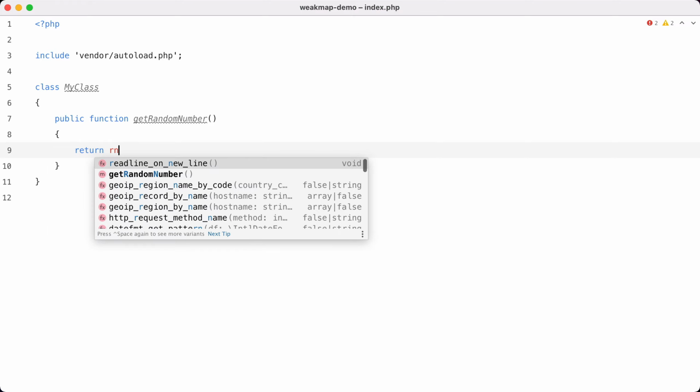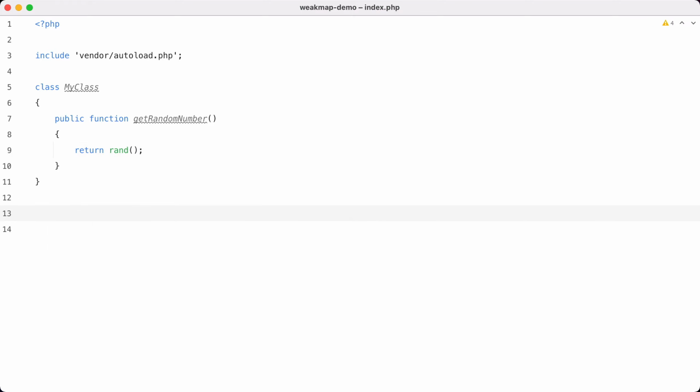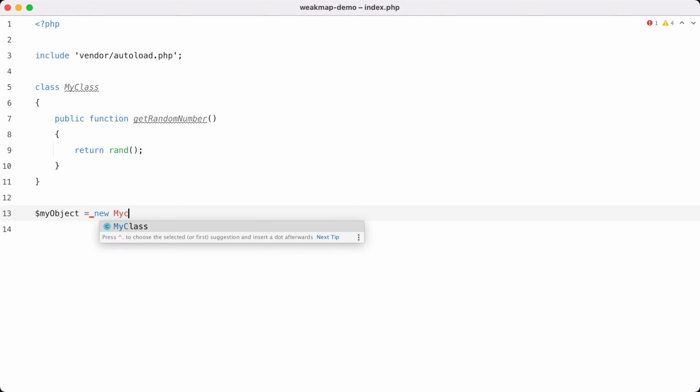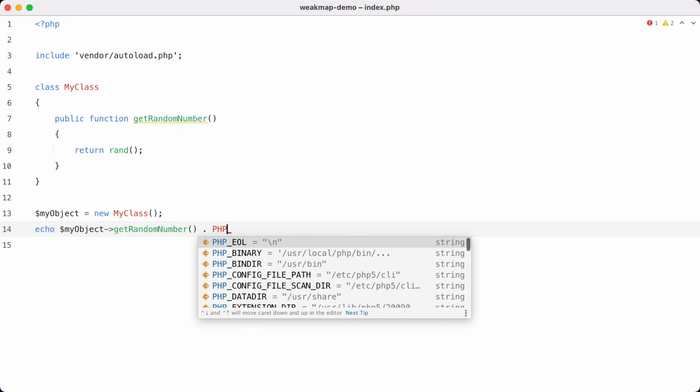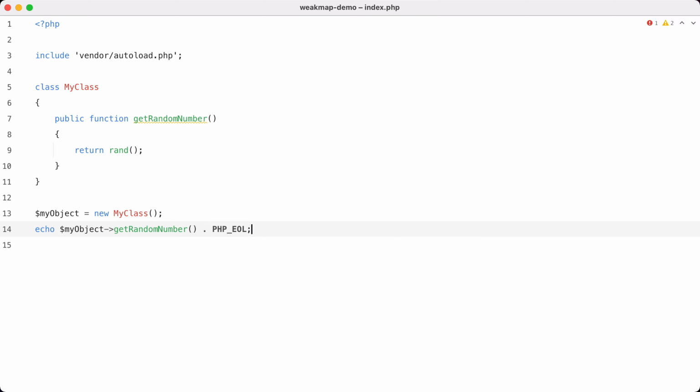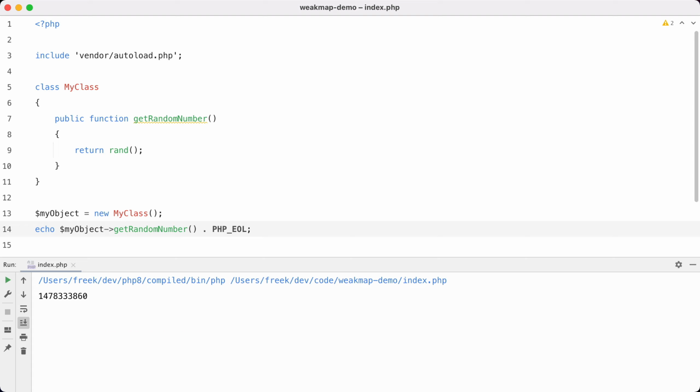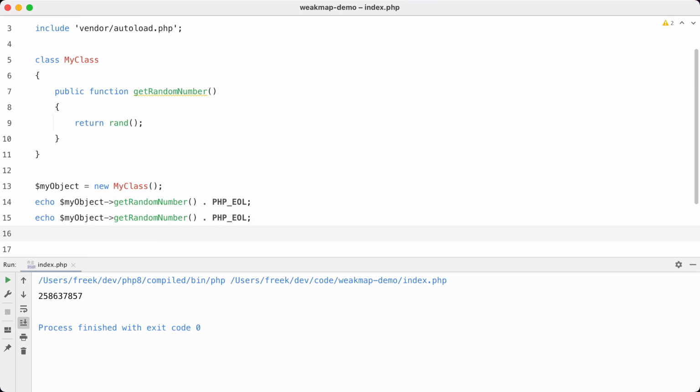And this one returns a random number. So I'm going to have another my object here, and it's a new instance of my class. And let's echo out a random number. So my object get random number. I'm also going to put a new line here because we'll have some more output later on. And let's execute it. And every time I execute it, we get a different number. And of course, when I do a second call in the same execution, I'll get two different numbers each time.